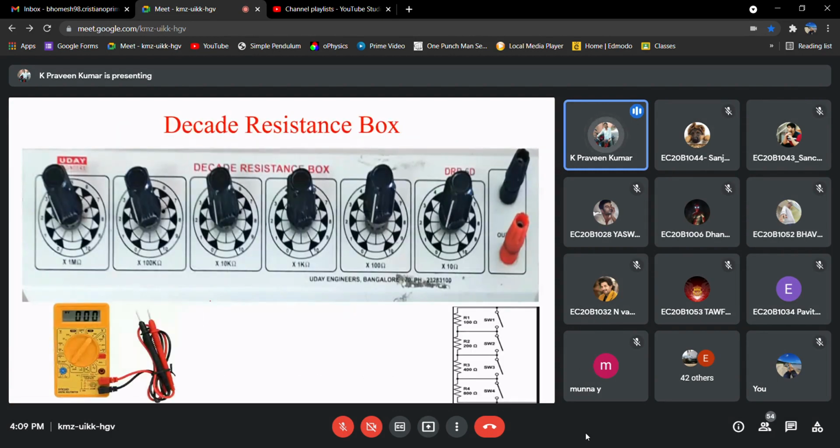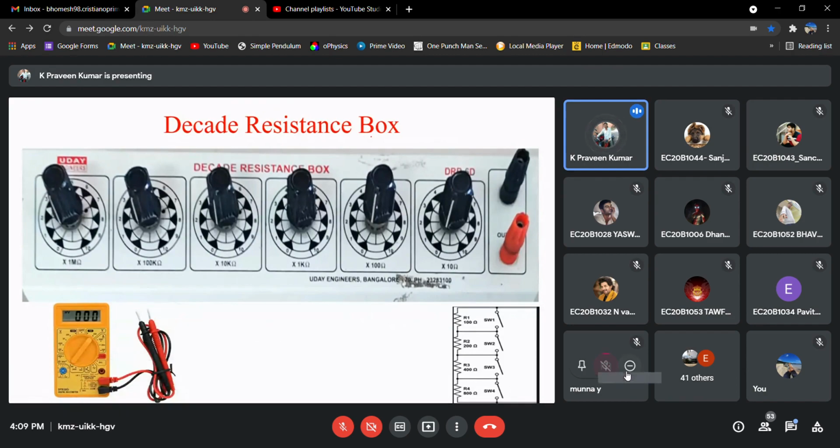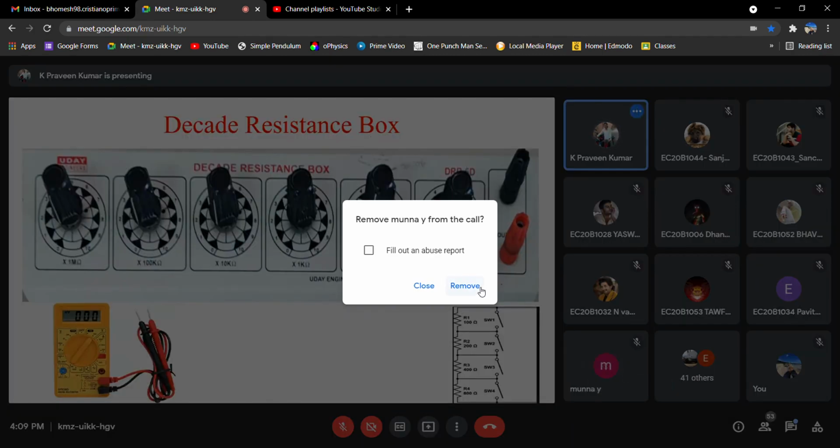And one more thing we'll be using is the decade resistance box. This is basically a variable resistance, right? You'll have various ranges varying from tens of ohms to mega ohms.